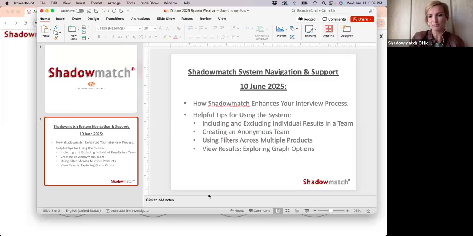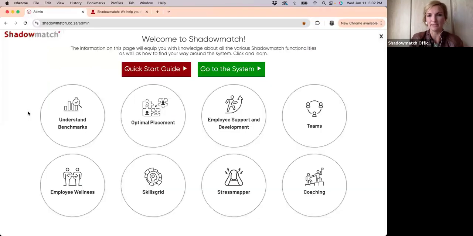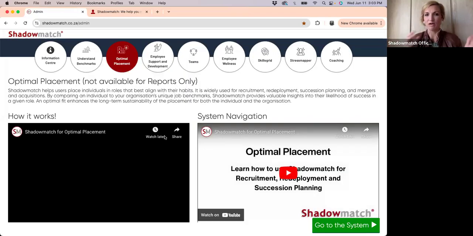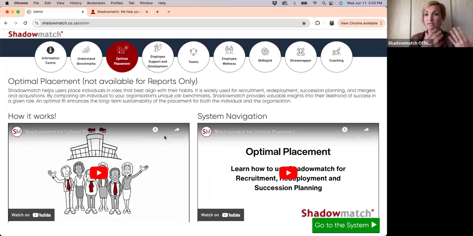Let's jump into that first topic and maybe just to show you where you can find more detail. As I said, we will be focusing in on the interview process specifically. If you're curious about optimal placement in a holistic approach, remember when you log into the system, your first screen, your info center or your welcome page would give you the various applications of the system. And you'll see this one called optimal placement, which gives you a wider overview of how everything is integrated into this aspect of using the system.